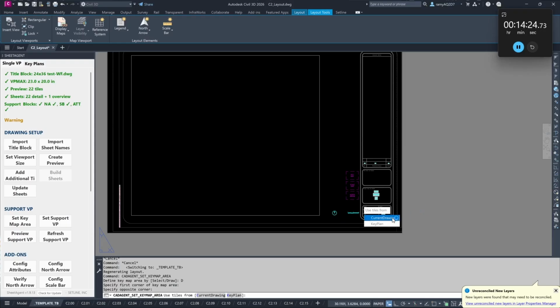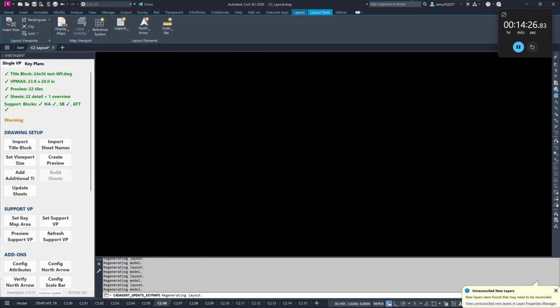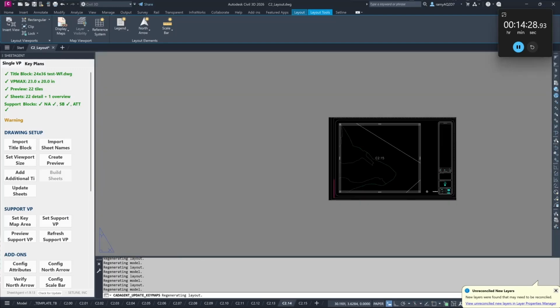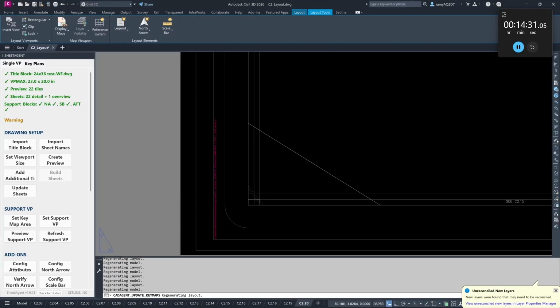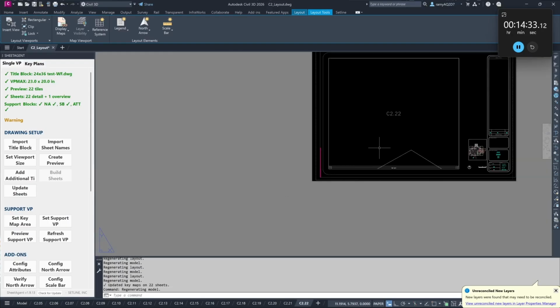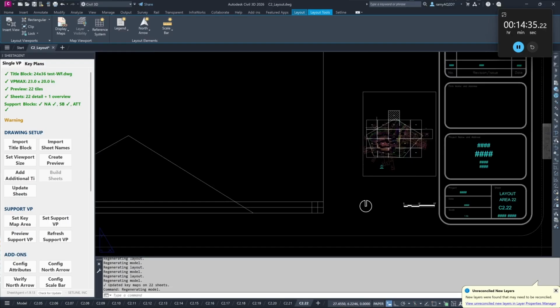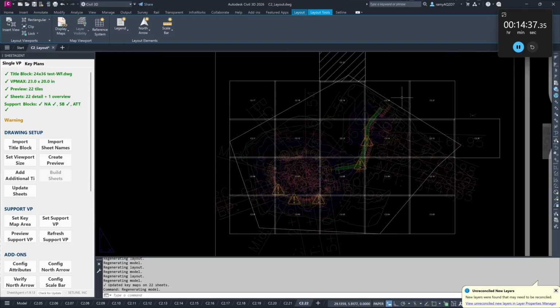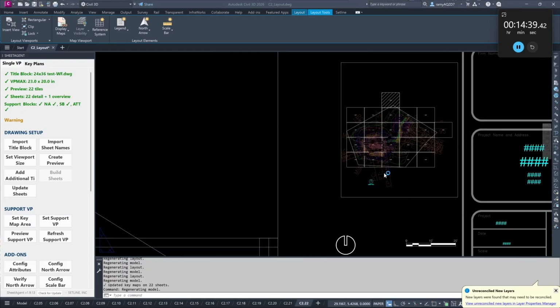For now, we're going to use current drawing just for this example, and then in next sessions we will explain key plans. So you see it blinking, sorry for the headaches. It's just updating and creating the key plans, which you can see is in the background now. And it's applied to all our sheets.